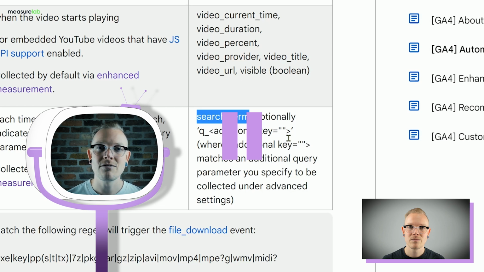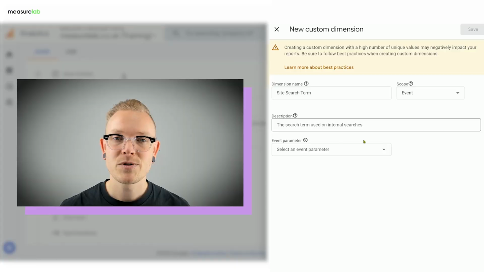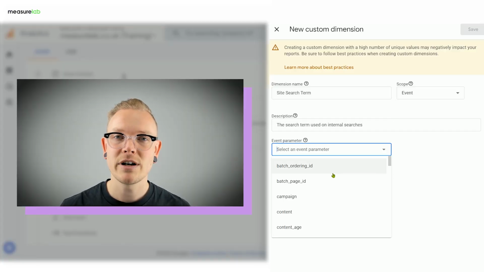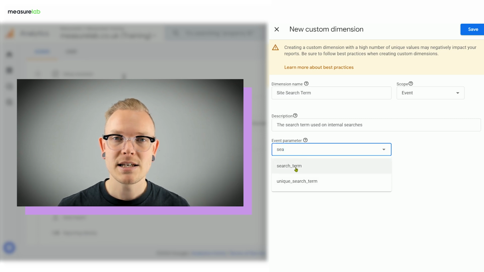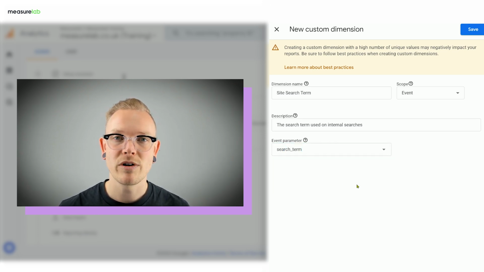So if you want to get an idea of what you want to set up, then check out that video linked in the description. So I'm going to go into this field here and I'm going to find the search_term parameter. It auto-populates the list with all the parameters, which is really handy. However, if you don't see your parameter here, don't worry. It can take a couple of days for it to get through into here, especially if you've just implemented a new event.